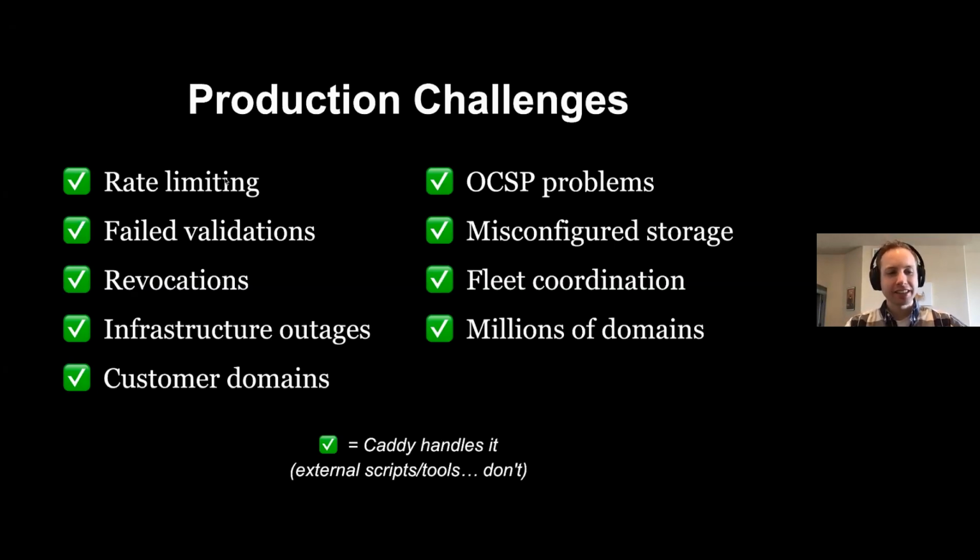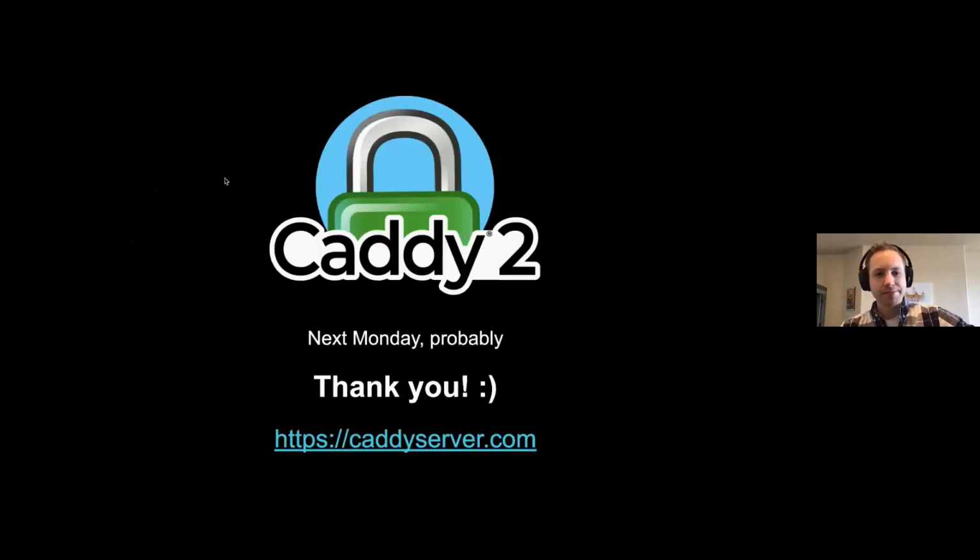So I'd like to say that we are well on our way to making automatic HTTPS the standard. This is a good model. This works. So anyway, that's pretty much what I have to say about that. I hope that you will try it out. If you haven't already, Caddy 2 will be released next week. And thank you very much for your time and attention.